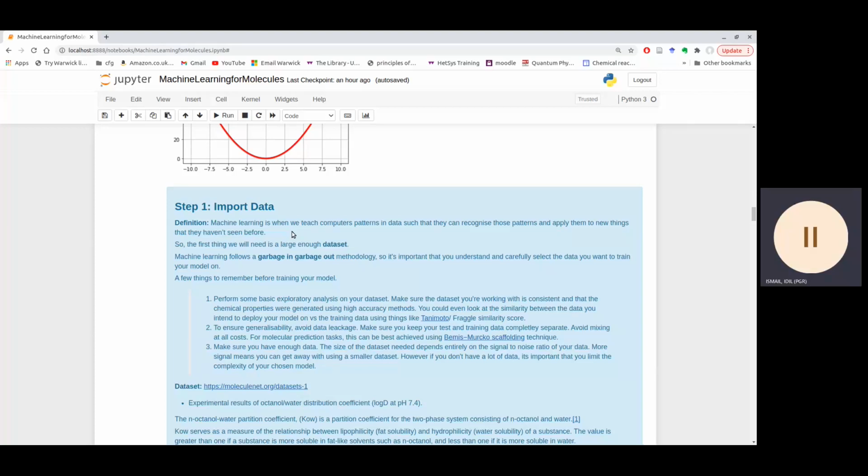And for molecular prediction tasks, this can be best achieved using what's known as the Bemis-Murcko scaffolding technique. It's one of the methods where you can actually split the data, but in doing so, you're also making sure that you've got different, in this case, chemical structures in the different splits of data.